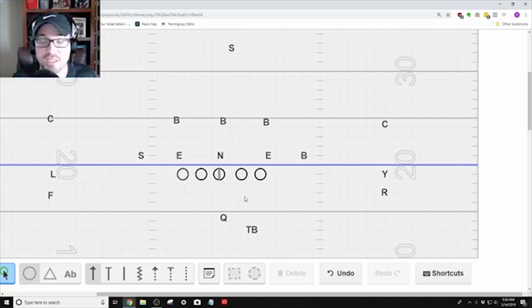The first thing is really simple, though. Let's say we have our standard inside zone. You can do an inside zone. You can do a pin and pull. The run play doesn't matter. What I want to talk about is the outside play.